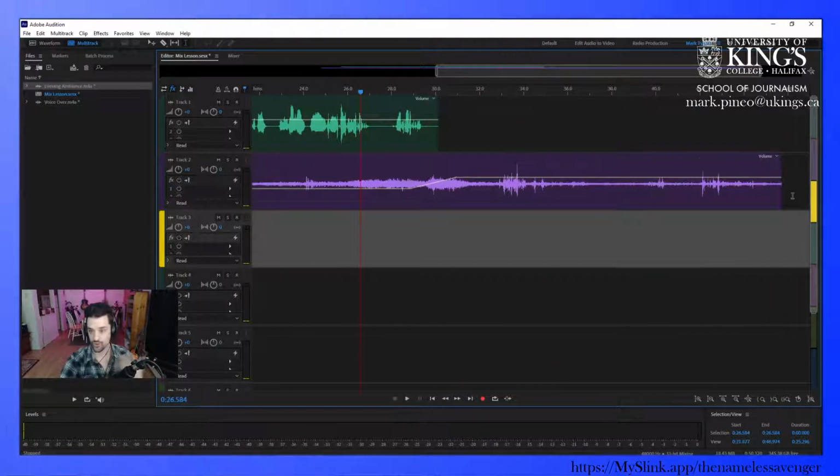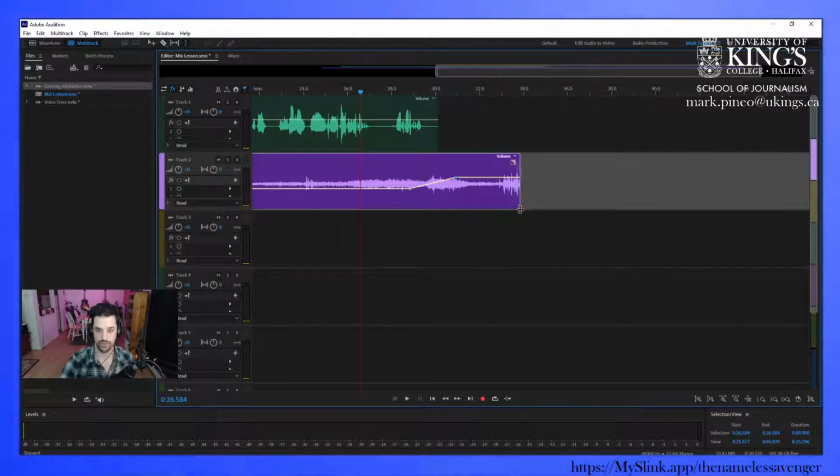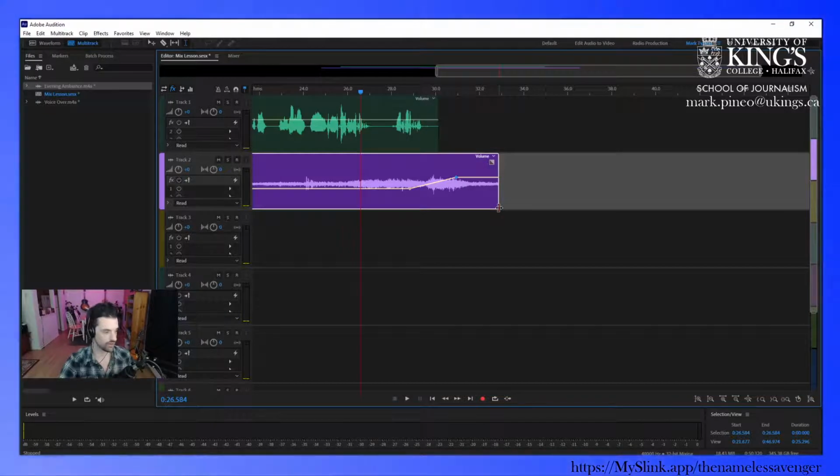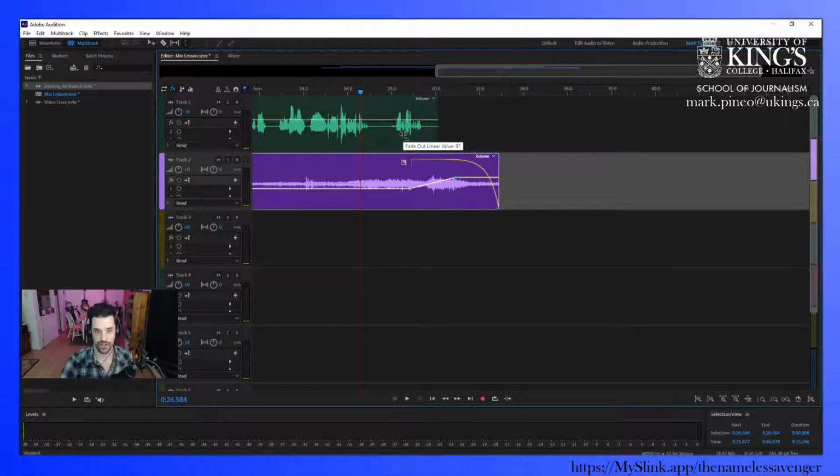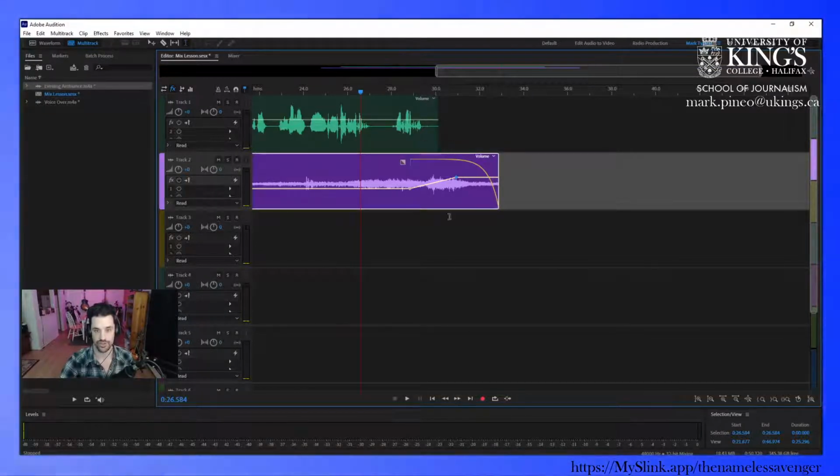And now we need to create a nice little fade out. So we will block edge drag to remove the excess background sound that we're not using. Linear fade over top, just like that.